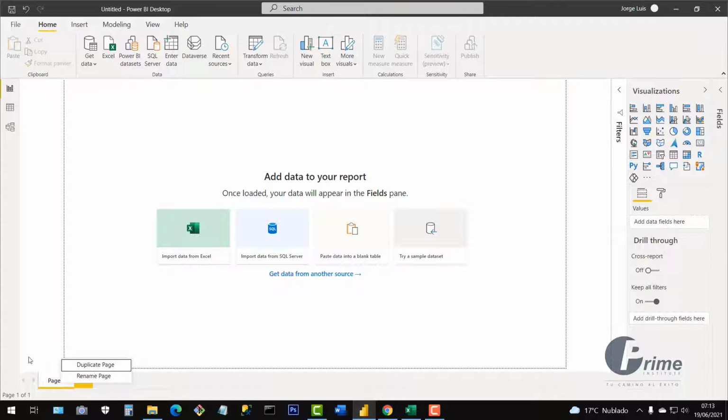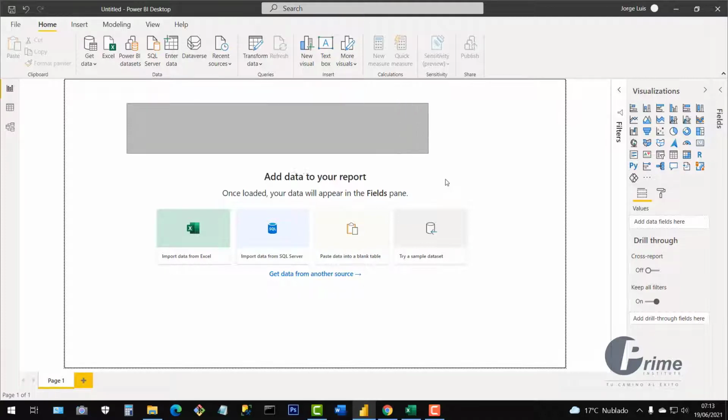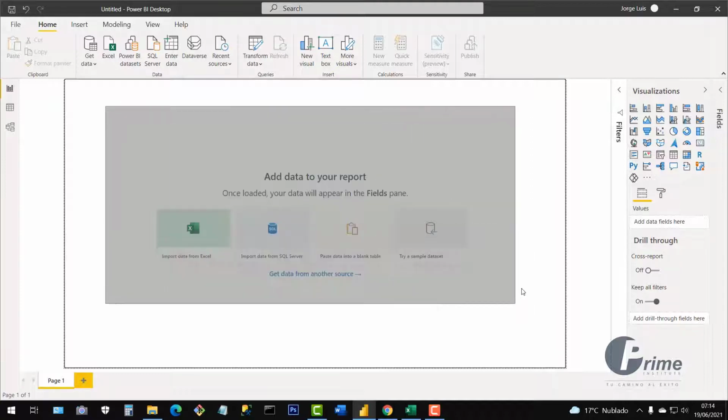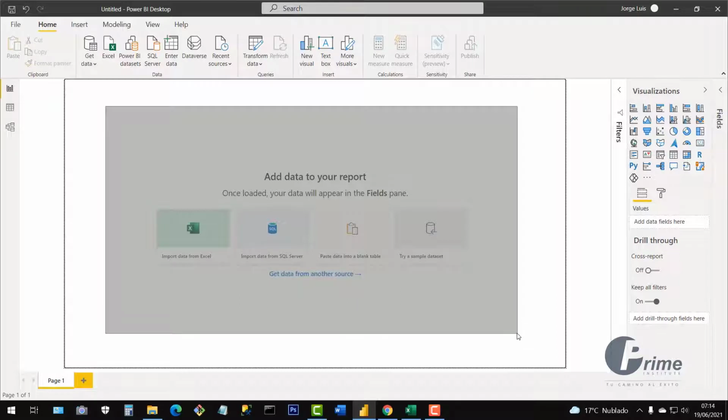In the center of this canvas, here in the middle, at the beginning, you will have these 4 icons. Each of these is for importing information from Excel, from SQL, and this is to copy and paste information. And the last one is to work with examples of Power BI. Remember that we are in this canvas right now because we are using the first icon, which says report.